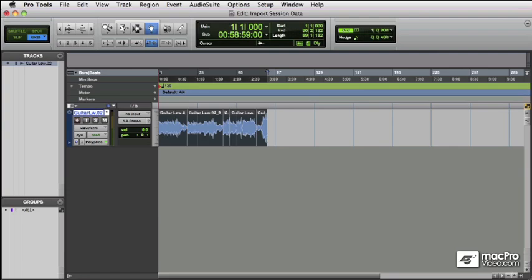Pro Tools' Import Session Data command lets you import tracks and track information from one session into another session. Let me show you how that works. I have a simple session here with a basic guitar track.